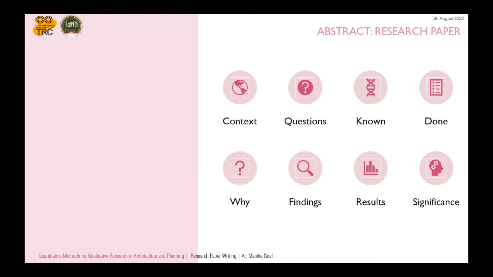You can also write here if you're trying to resolve any dispute within the literature of your field. Then, in the abstract, in the end, you write the findings, results, or arguments, putting up the significance or implications of your findings or argument.